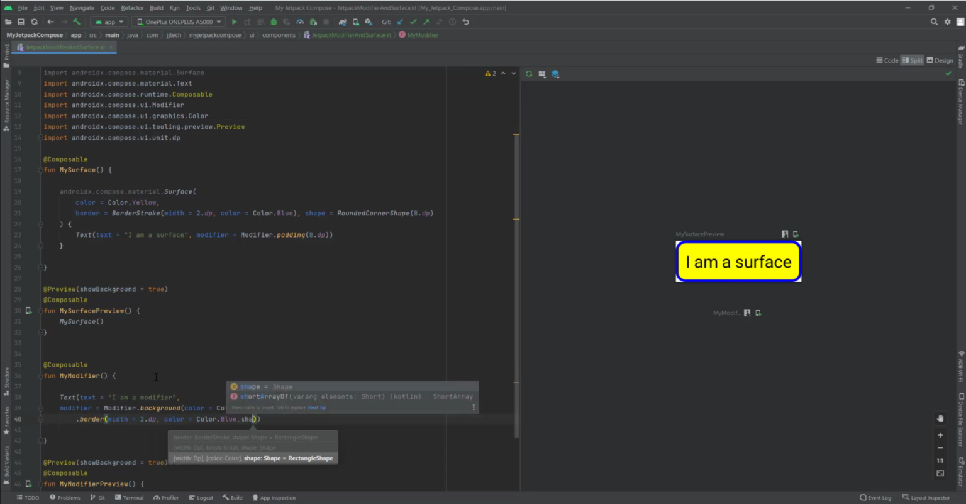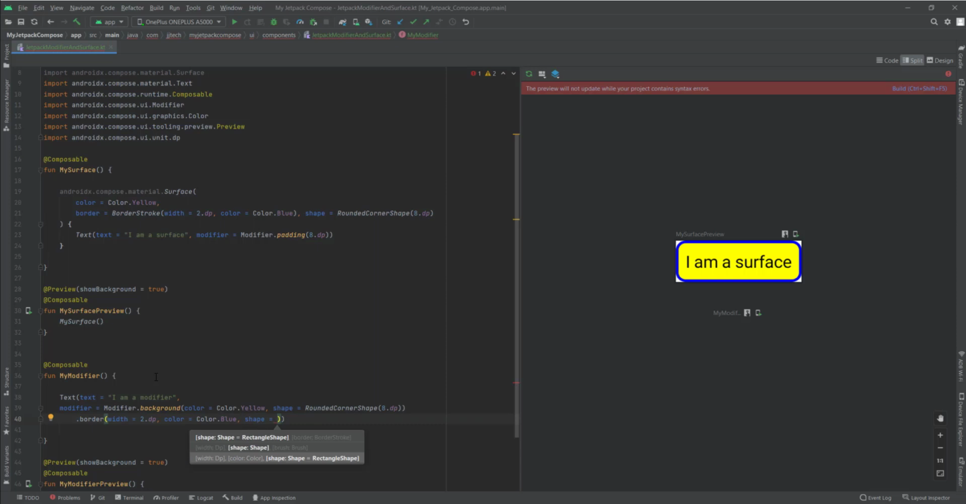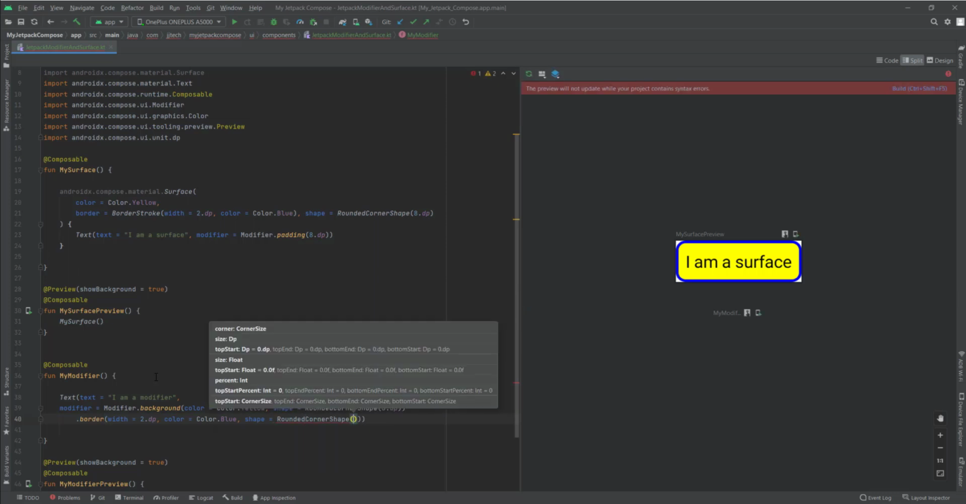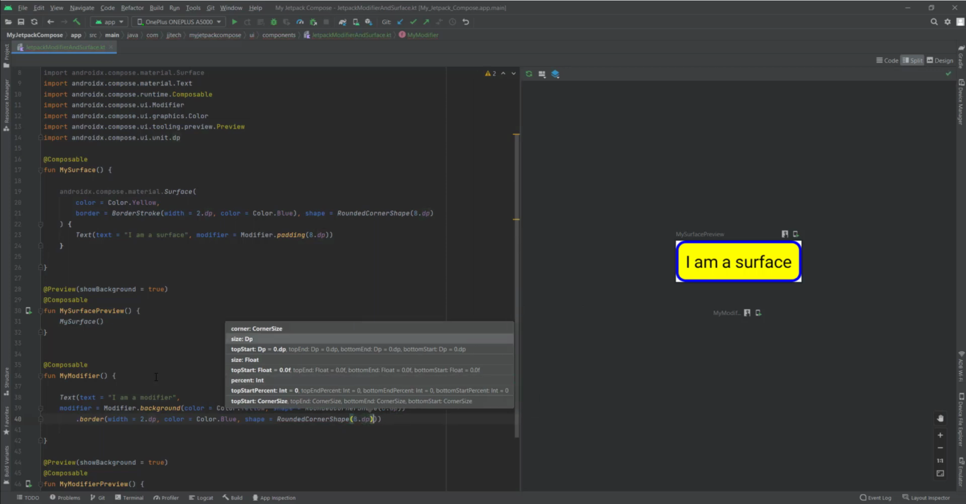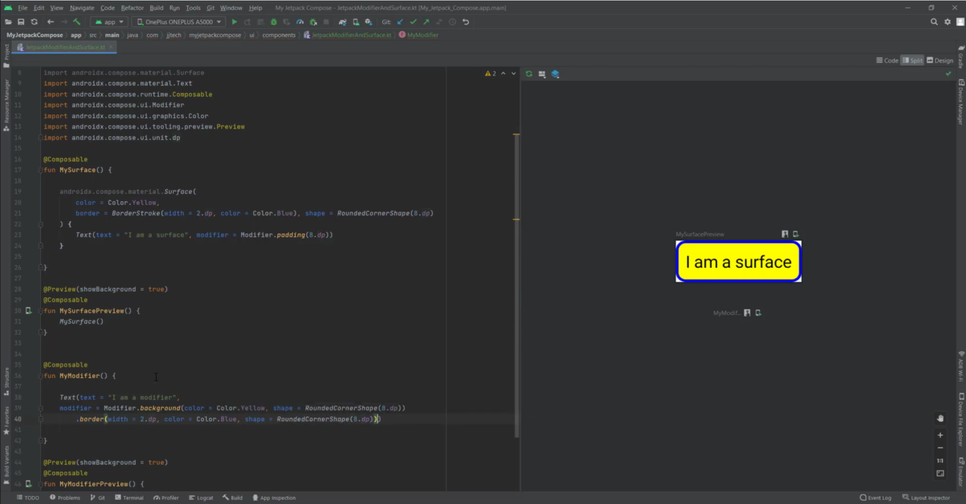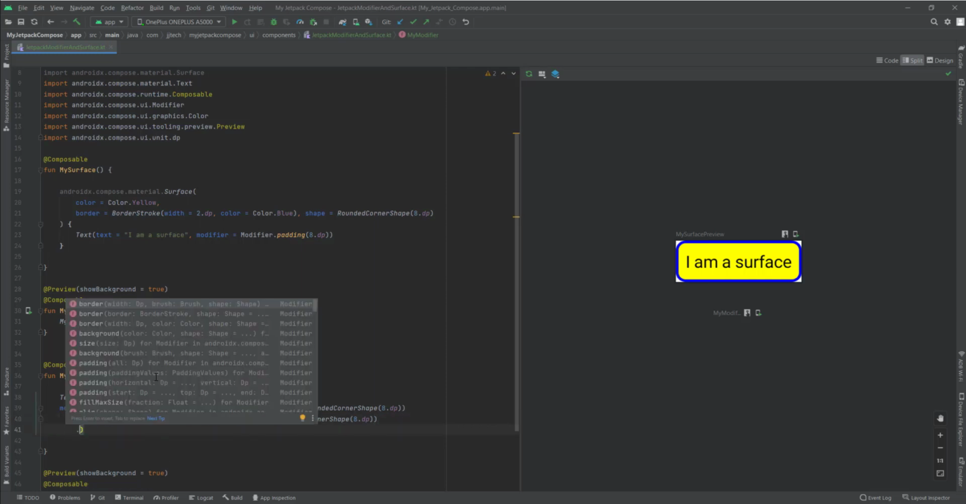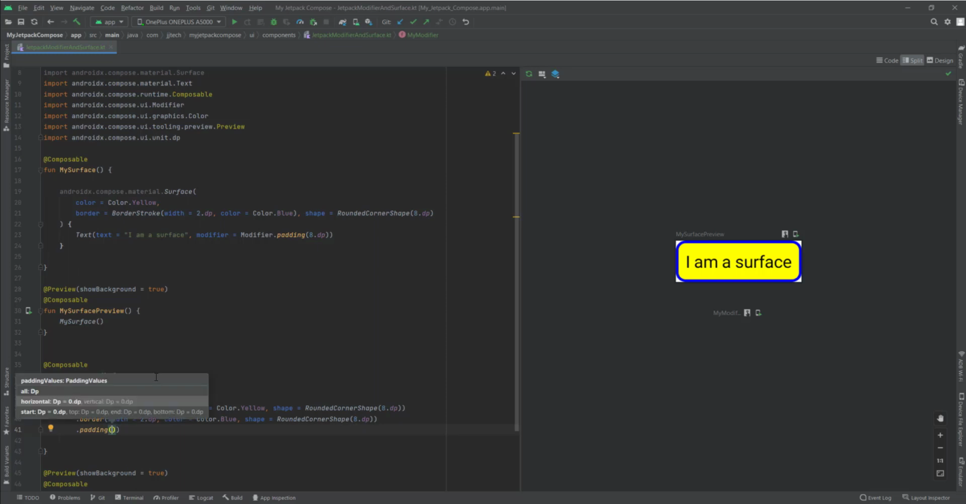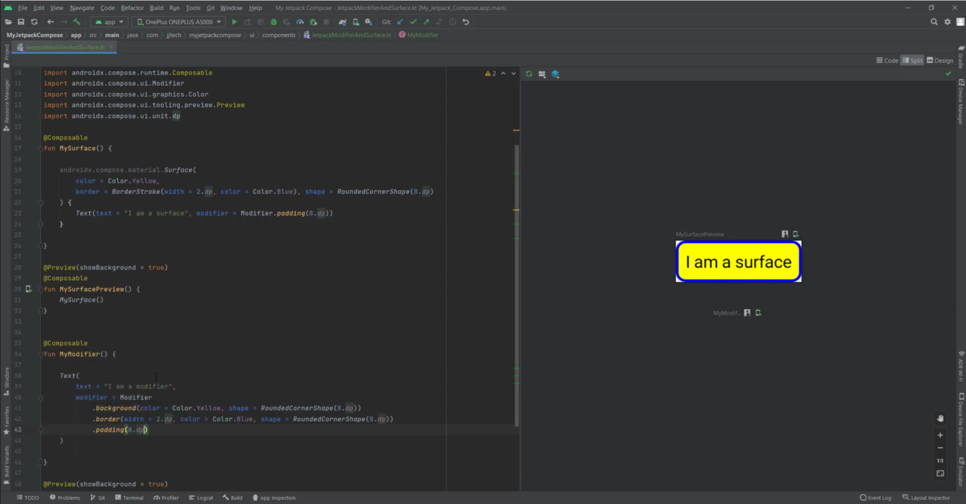We are also going to give it some shape to make the border round. We are going to do the same as we did in surface, 8.dp, and lastly we are going to give it some padding to give a little space inside the text. We are going to add 8 dp.